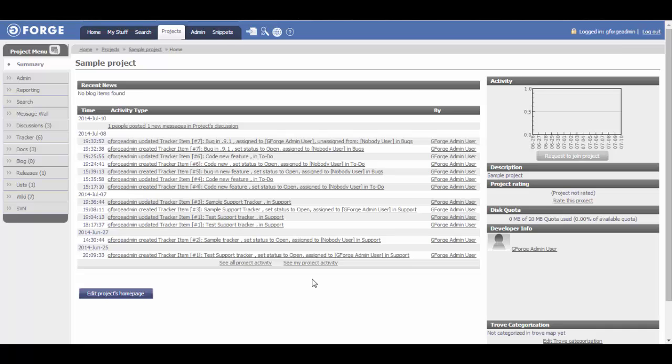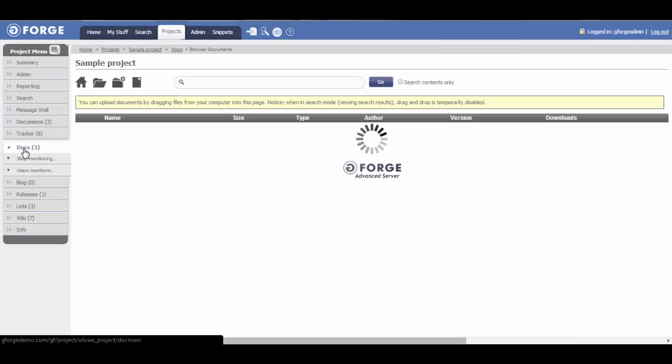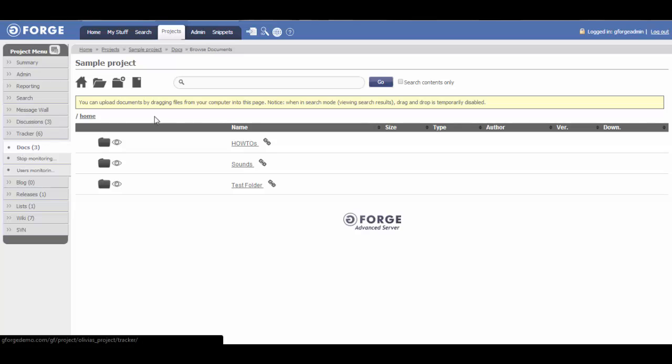GForge makes it easy to store, organize, and share files that are related to your project. To use the Document Manager, click on the Docs tab in the Project menu on the left side of your screen. From here you can see all the folders that you have.